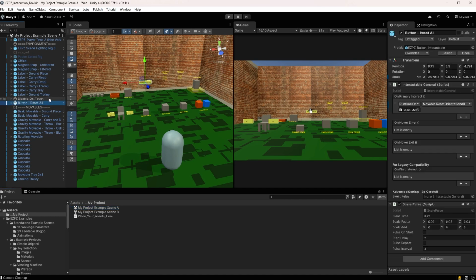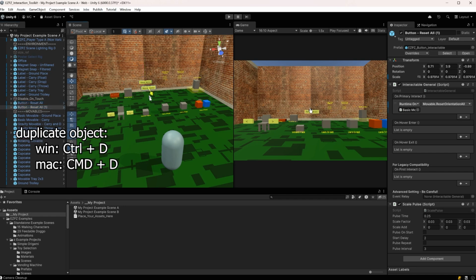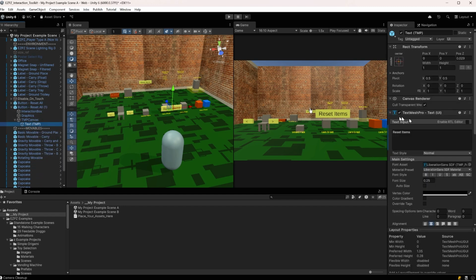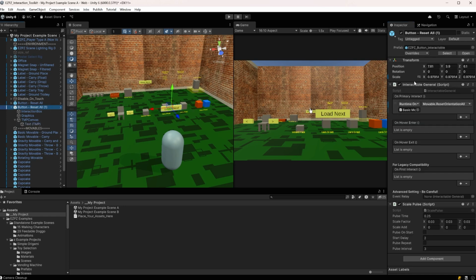So one thing we can do is we can duplicate this button, and then we can just reuse this button for that same purpose. I think what I'll do is I'll just change the text. We'll call this next or something like that. And then we just need to connect to an interactable general. So in this case, we can connect to ourselves. Maybe we should rename this to something more sensible, like load next.